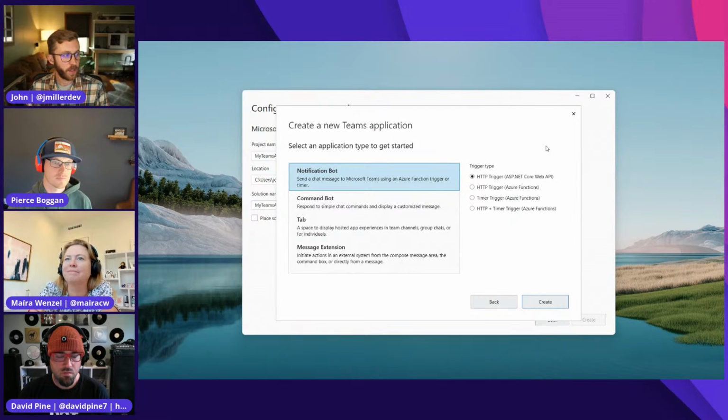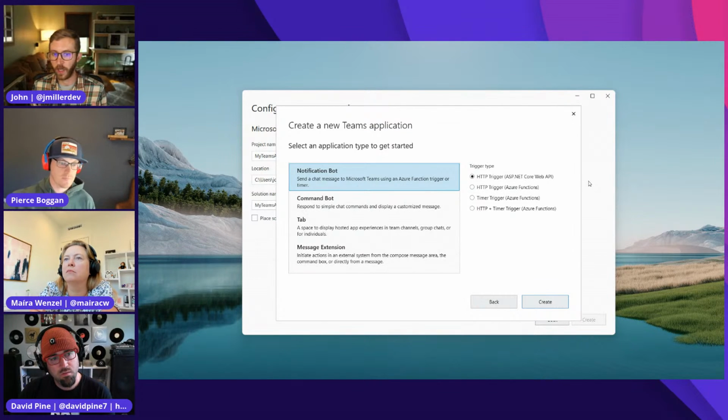So that's a timer. I think the HTTP trigger is probably the simplest, and we can scaffold that with either an ASP.NET Web API project or an Azure function. It's just a difference in how you want to host that and what technologies you prefer.